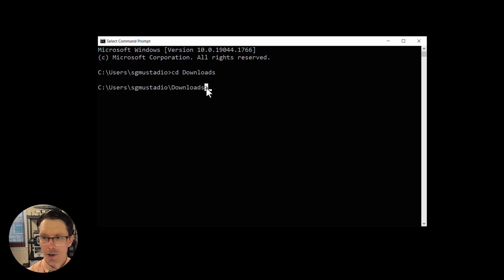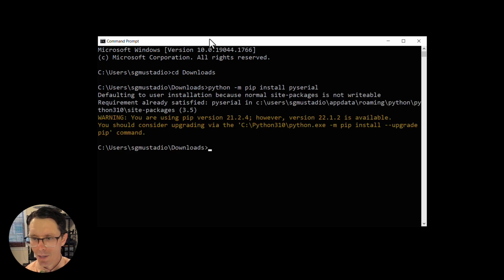Note that for this file you do need to install PySerial, which is done by python -m pip install pyserial. You'll want to wait a moment while that installs. It's already installed for me. Check your Python version. I'm running 3.10. This should really work with anything above Python 3. So I'm going to say like above Python 3.5.